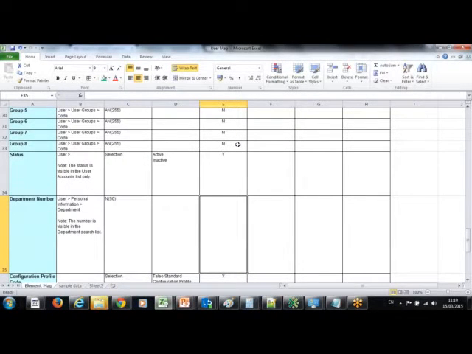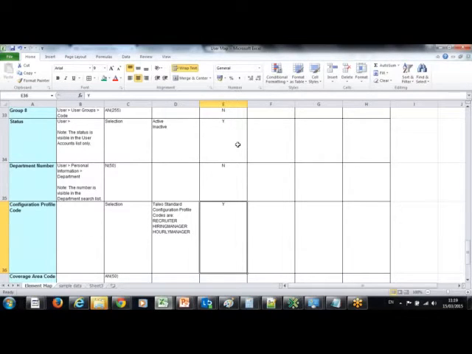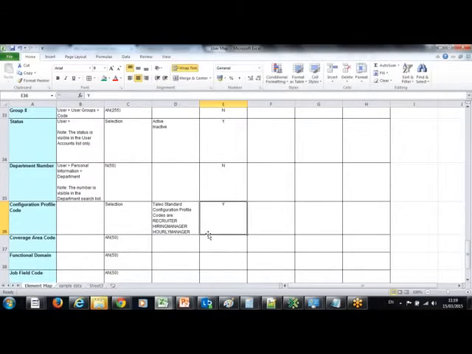Status, yes, if I send active, yes, and department number I'm not going to send now. Configuration profile code, yes, we need that. These are the three default delivered configuration profiles here, and if your organization has got a custom one, you can have that as a code here as well, which can be sent from the system.